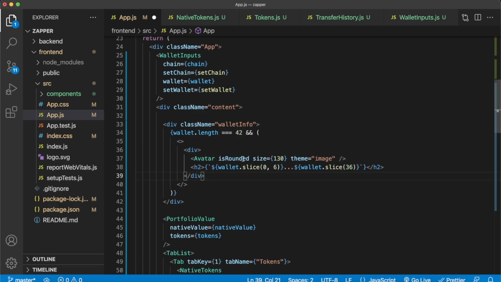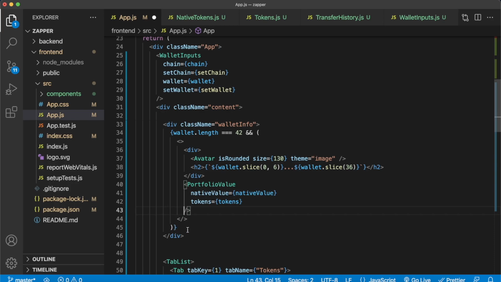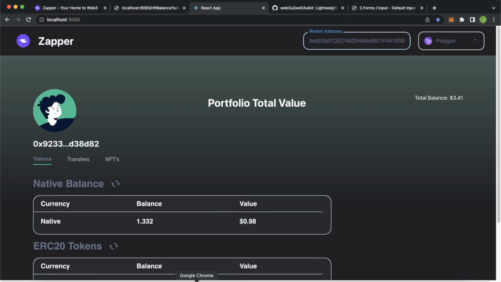So we'll have an avatar, we'll use the isRounded property, we'll give it a size of 130, and underneath it, we'll have a heading where we again slice the first 6 digits of the wallet, add 3 dots, and slice the last 6 digits to clearly indicate whose portfolio we're looking into. And then we can take this portfolio value component over here and add it to this wallet info div just underneath our profile. So over here, like so. We might need to make some changes to the portfolio value component itself, but let's look at what this looks like so far. Look at that.